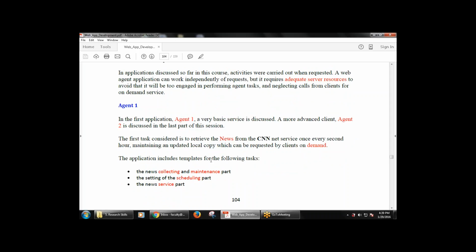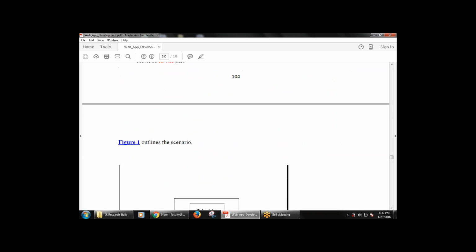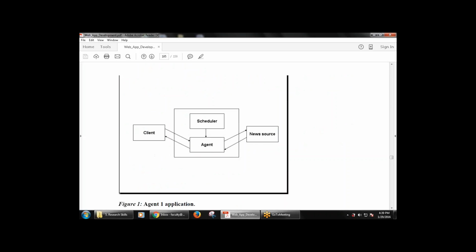Then the setting of the scheduling part. That means there will be a setting available for the scheduling part. Then the news service part. That means first is collecting and maintaining, then scheduling, then the various services of the news service part. Now this is an outline example, that is agent one.